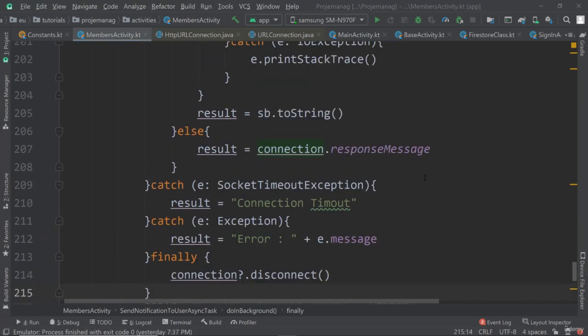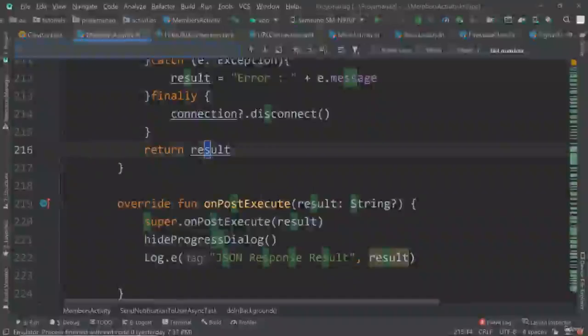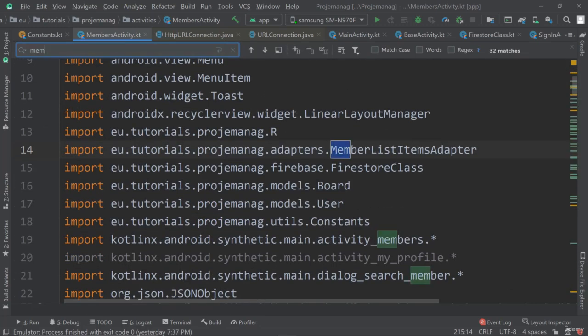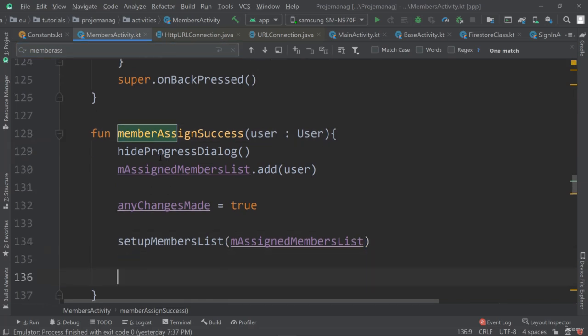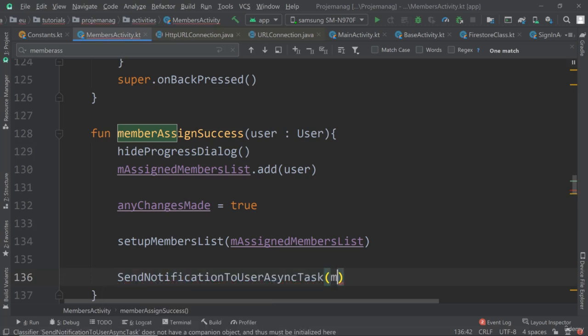Okay, and then for this video, I will just do one more thing, and that is to go to our function where we create the members, or what we just say, member assign success. So here, when we have successfully assigned a member, that's where I want to send the notification. So here I'm going to say send notification to user async task. I need to pass in the board details and the token. Okay, so these are the two things that I need to pass in here.